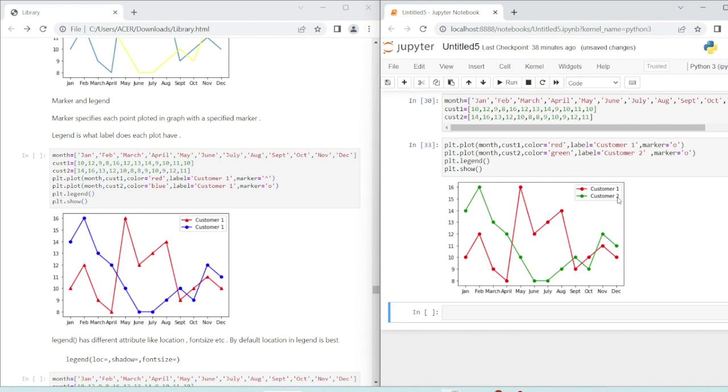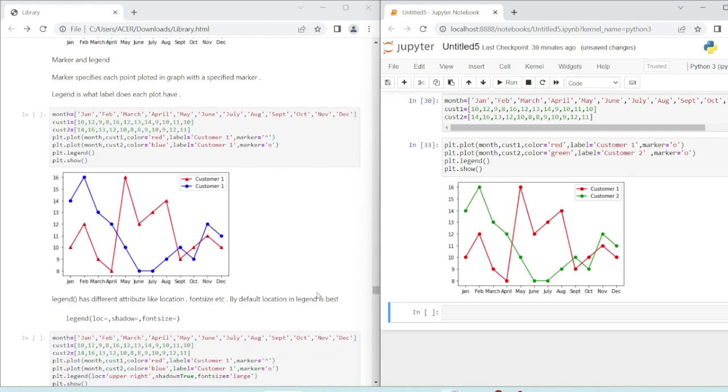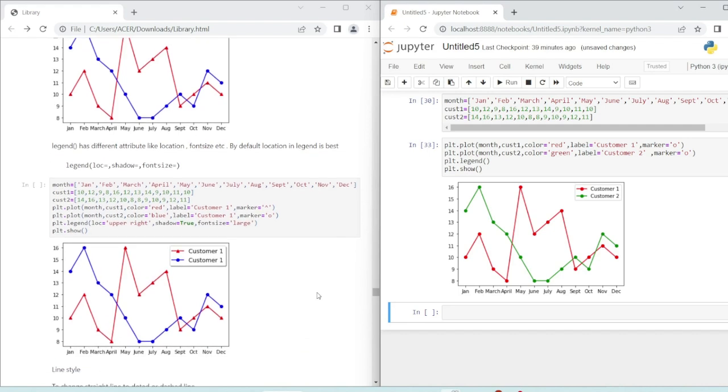So this legend can have different placement. Like we can place it here, we can place it here, we can place it here. It can have shadow, it can have different font size. But by default, the legend attribute is auto best, which means it goes for the best placement where it is visible. There is no congestion. Okay, so here we have legend, like different legend values.